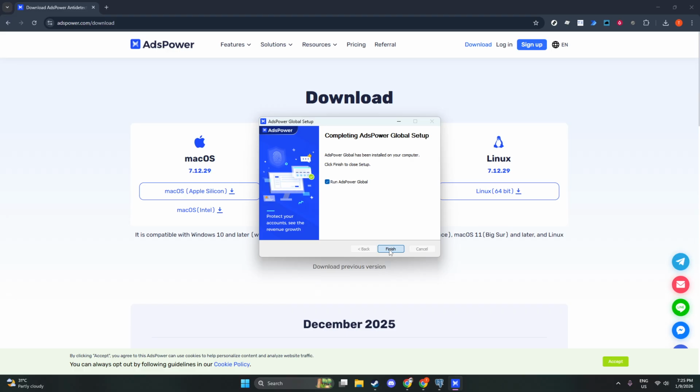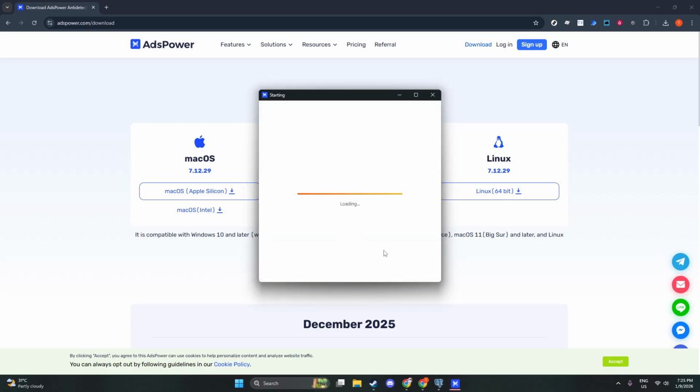Once the installation completes, you'll see a confirmation screen. Click Finish to close the wizard. That's it. The program is now installed. You can find Adspower in your Start menu, and if an installer shortcut was added to the desktop, you can launch it from there as well.